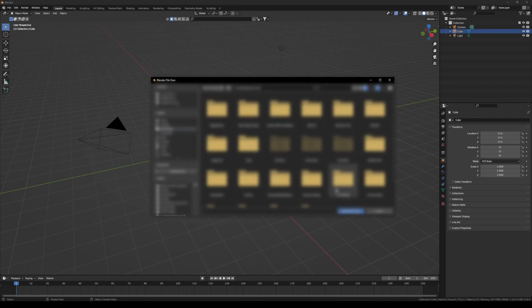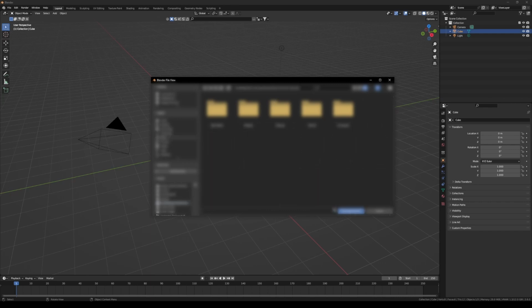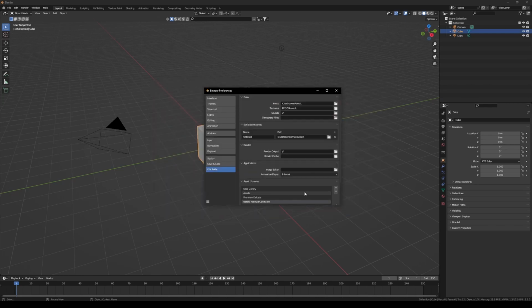So what you do is you click the plus icon and navigate to where you've stored the blend file that you've downloaded. And then you just click Add Asset Library. And then you can name it whatever. I named it, of course, Nordic ArchViz Collection, so that I know that I should be using it.